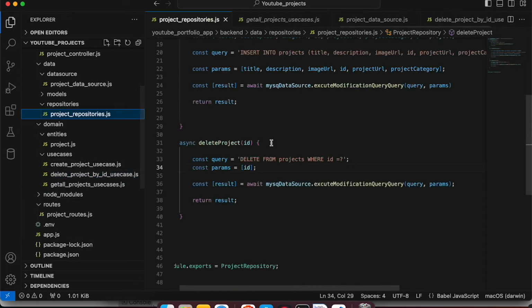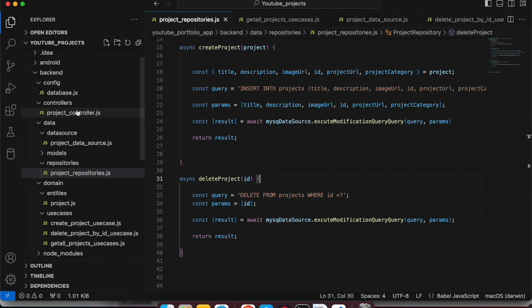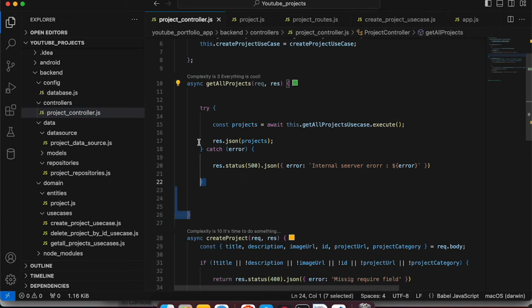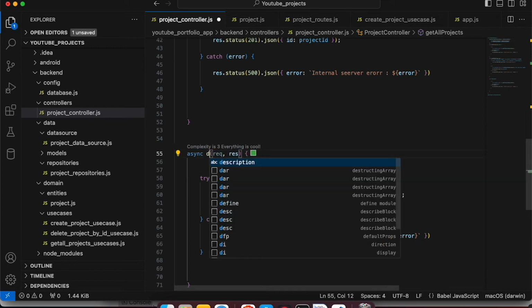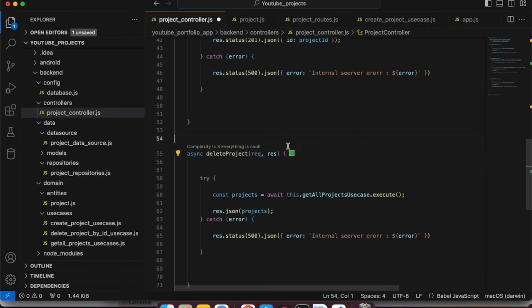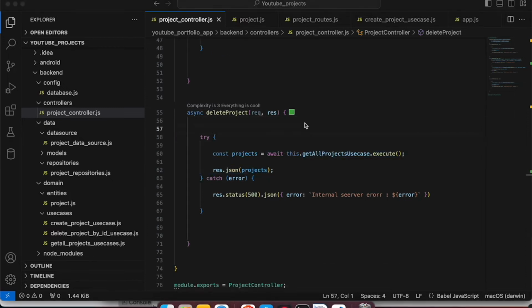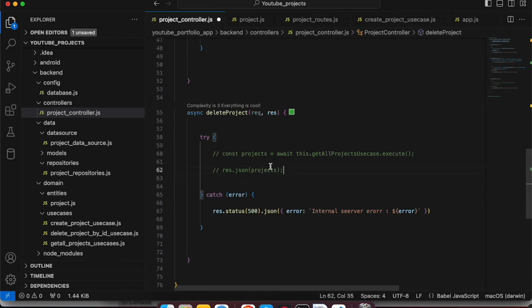So next, we created a use case to delete our project, then we added a method delete project inside our repository. Now we have to add inside our controller one other method. So we will create a new method, delete project. We will copy this method and rename it to delete project. This will take two parameters, request and response. We will remove this from here, and now we will write our try block here.